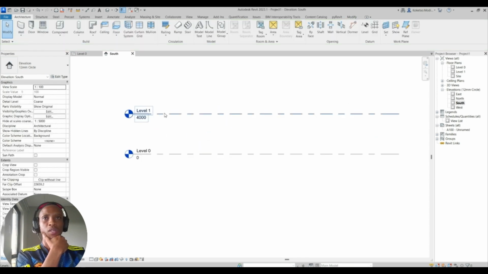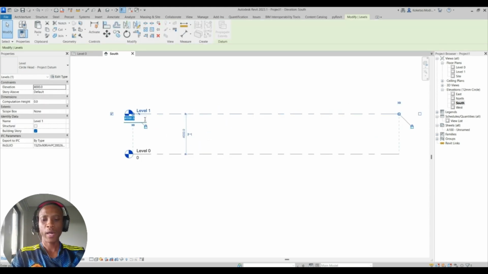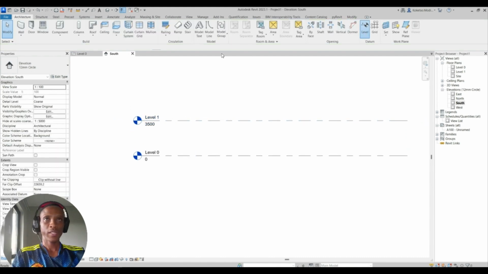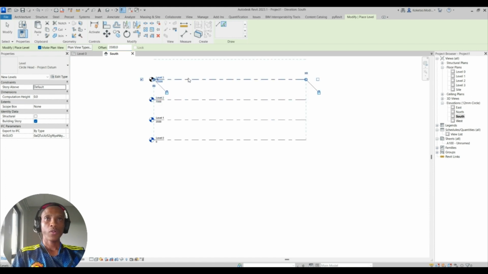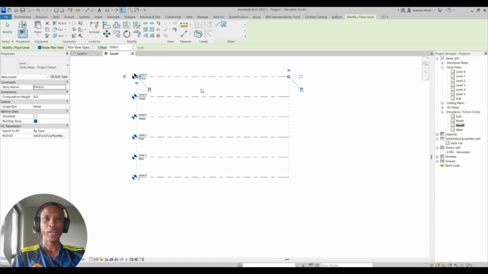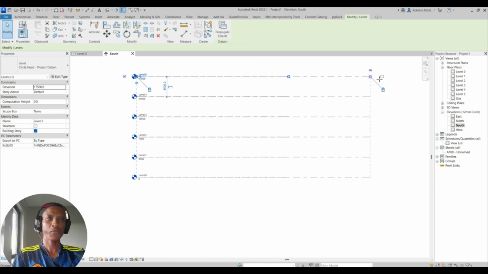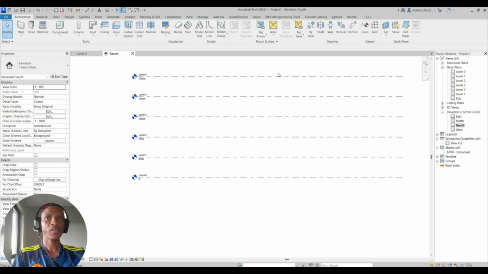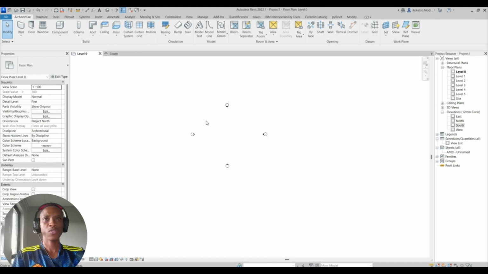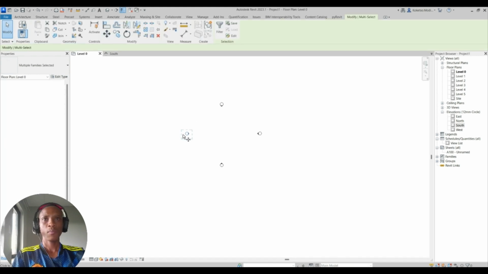some more levels. I'm just going to reduce this level by 3.5. Let's make it 3.5. And I'm going to go to levels again, pick lines, and then set my offset to 3.5. So I'm going to offset, add more levels. I think 5 levels is enough. And the next thing I'm going to do is go back to level 0, and then I'm just going to expand my views and elevations.